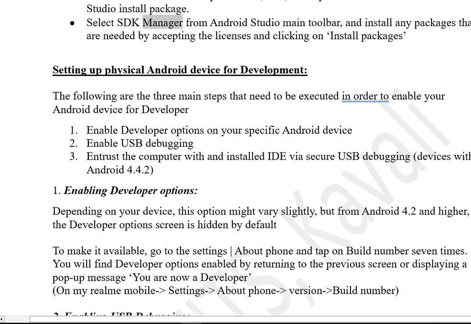Select SDK Manager from the Android Studio main toolbar, and install any packages that are needed by accepting the licenses and clicking on Install Packages. Setting up a physical Android device for development. The following are the three main steps that need to be executed in order to enable your Android device for development: enable developer options on your specific Android device, enable USB debugging, and entrust the computer with the installed IDE via secure USB debugging.